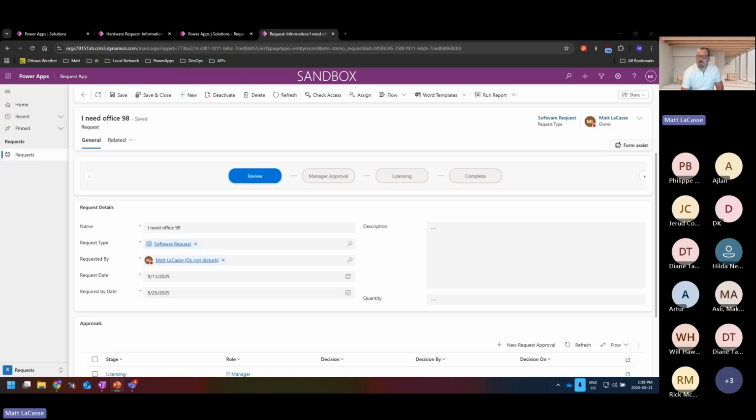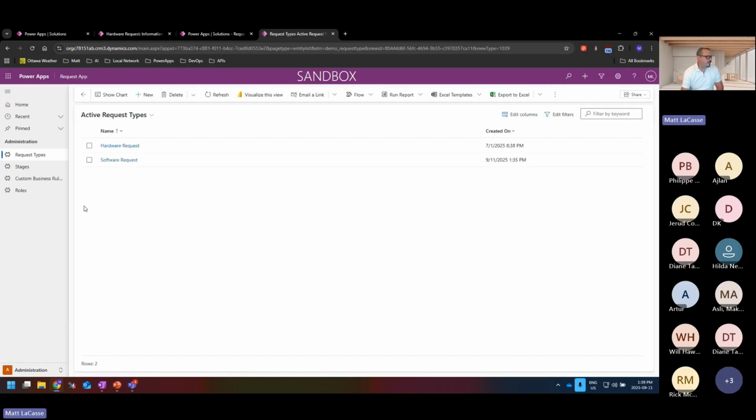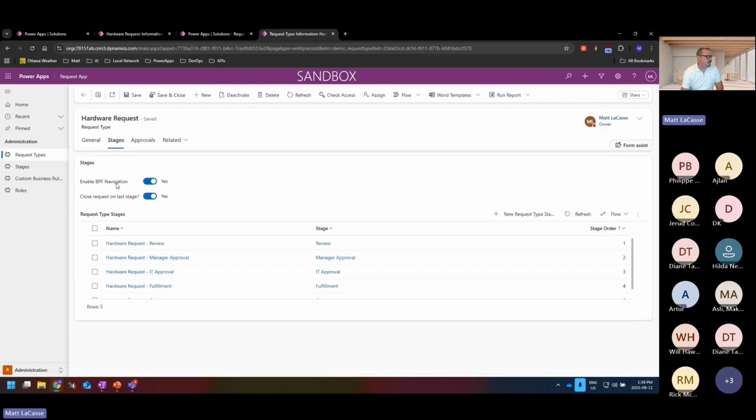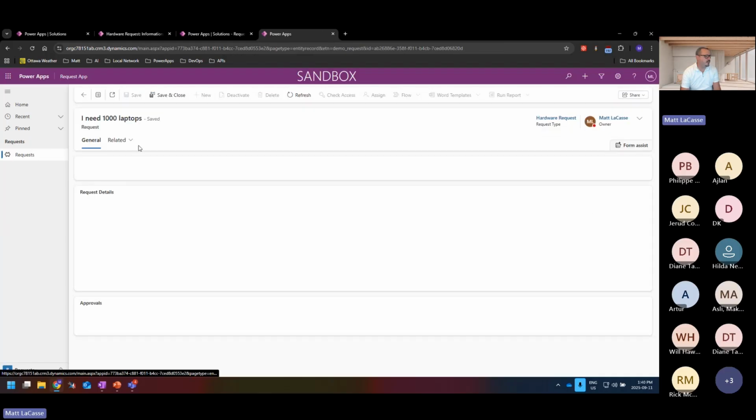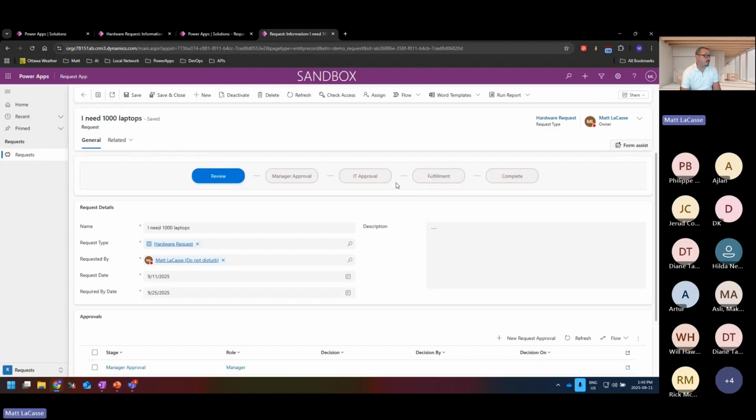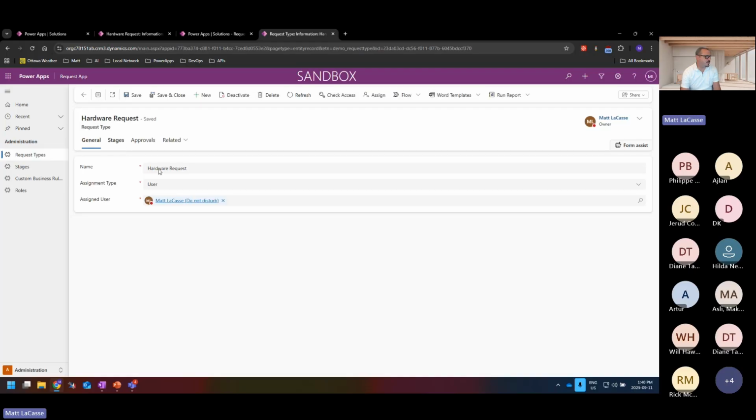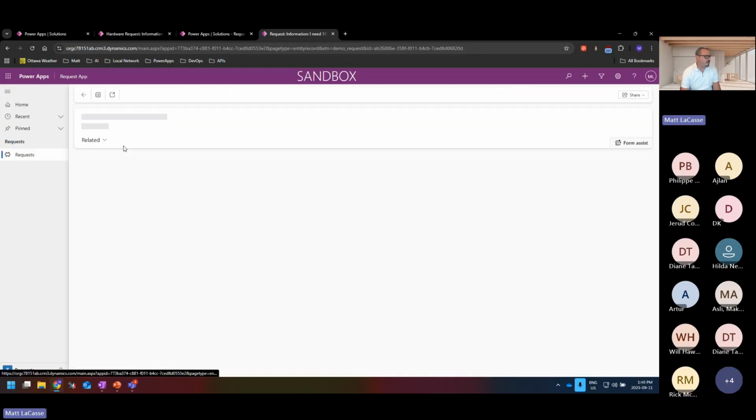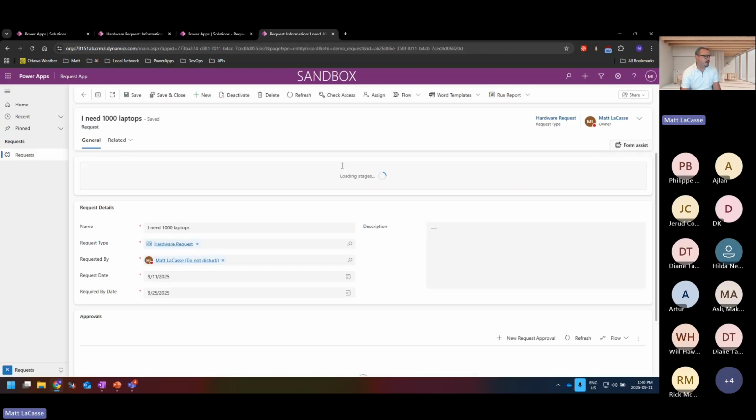So for the feature flag, if we go back to our request type, on our stages here we've got a flag that says enable BPF navigation. If I set this to no and save that, our PCF control that we saw on our request has been configured to look for that field. It's configurable, so I provided the field name that it needs to look for. And based on the value, we can no longer do that. And likewise, if I turn that back on and go back to my request, in a hardware request, I can see my navigation buttons are back, and I can again move through here.